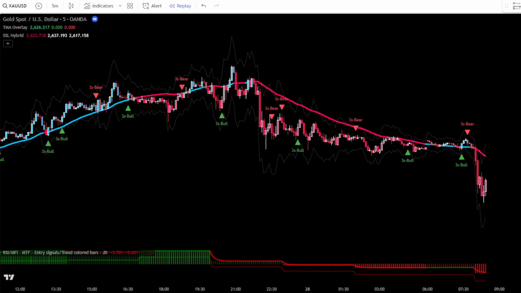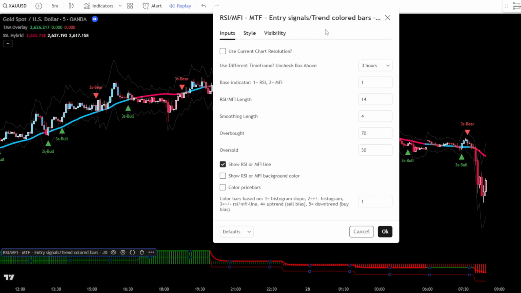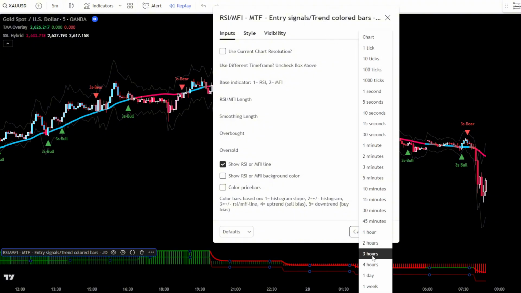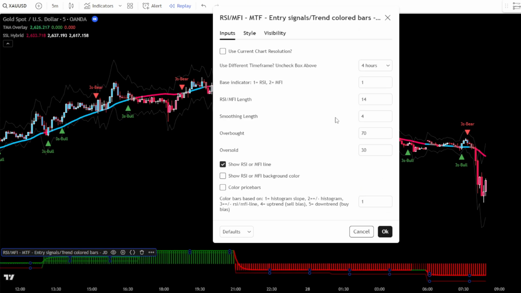Next, adjust the settings for the RSI Histo Entry indicator. Go to the Input tab and change the Use Different Timeframe option to 4 hours. Once done, simply click OK to save the changes.